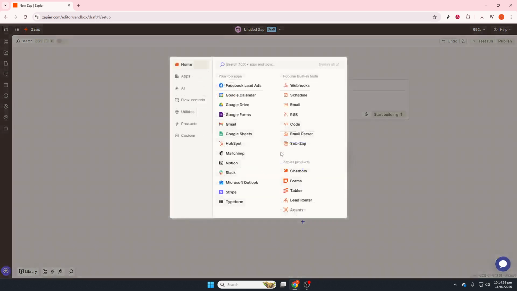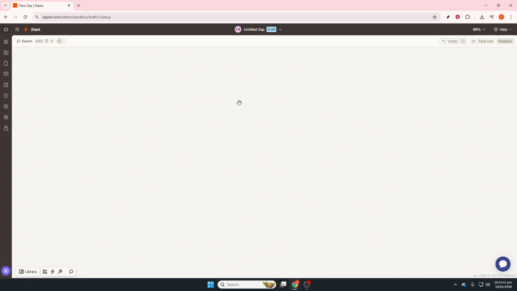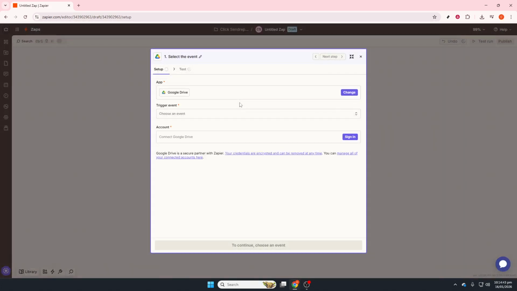Choose the event that matches how you want the zap to start. New file and folder is the most precise because it limits the zap to a specific folder. New file listens across a drive, while new or updated file also fires when a file is modified. Click Continue, connect your Google Drive account, and authorize access.